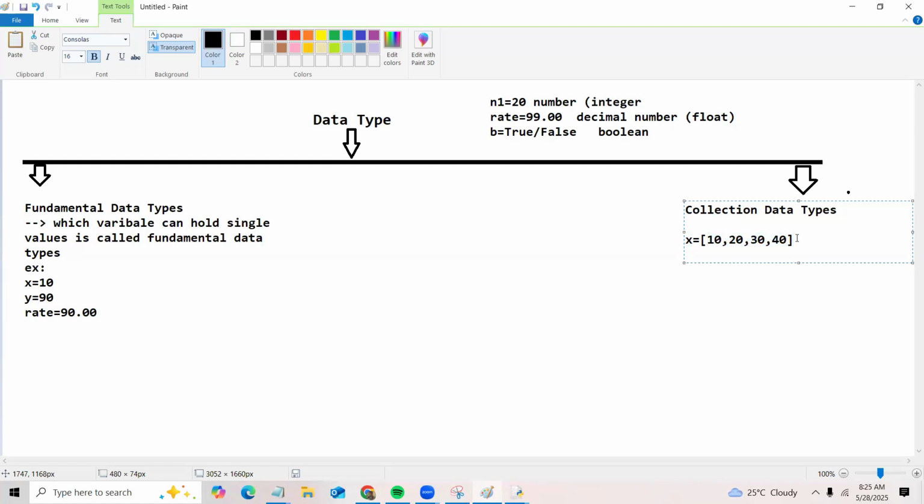More than one value, then what we call collection type of data types. X contains more than one value, a group of values. It is a collection. Suppose Y is equal to, I declare one more type. Y is equal to another kind of collection: 1, 2, 3, like this I declare a collection type.